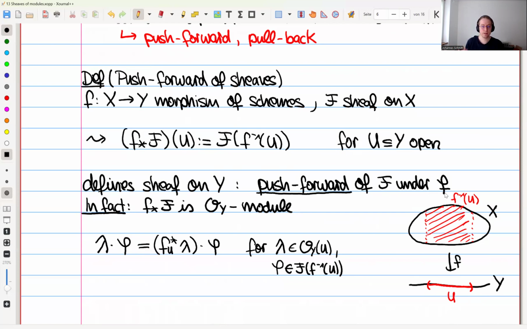And in fact, it is even an OY module, because, well, we just need to say, if we have also a function here, like a function lambda on this set U, and we have a section phi, which is a section of F on this preimage, then how can we multiply them? Well, we can first pull back lambda under f, then we get a function here, and then we just multiply it over there using the OX module structure on F. So this is a way we start with an OX module and we push it forward to get an OY module.